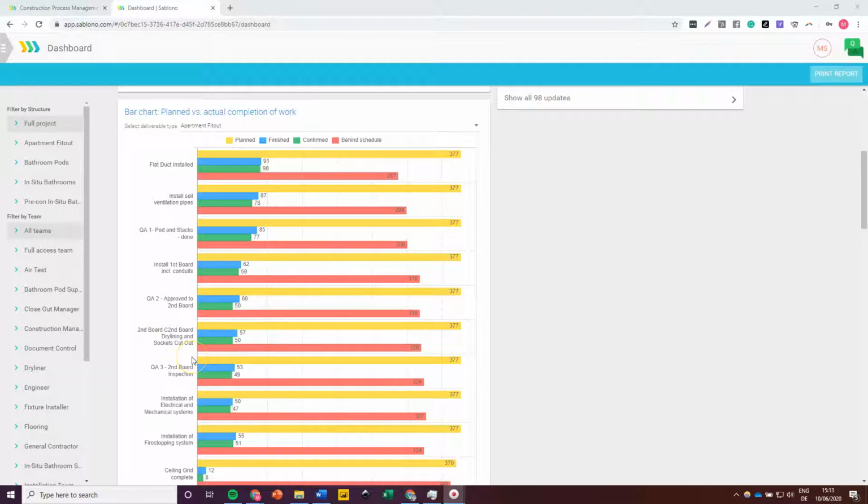I have to say that the data in this demo project makes it a bit hard, because there are a lot of activities behind schedule, but nevertheless you can answer the main questions that are usually asked on a construction site, such as how many activities have we finished at the moment, and how many activities are we behind schedule or confirmed. You should be able to spot that from this chart.